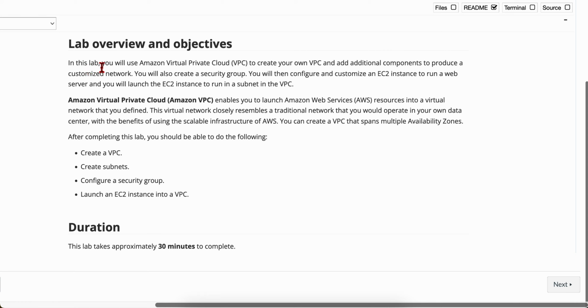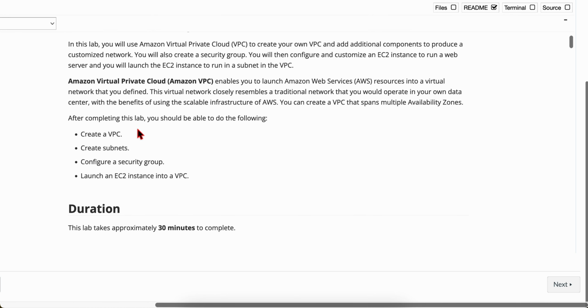In this lab, we will use Amazon Virtual Private Cloud, VPC, to create your own VPC and add additional components to produce a customized network. You will also create a security group. You will then configure and customize an EC2 instance to run a web server, and you will launch the EC2 instance to run in a subnet in the VPC.